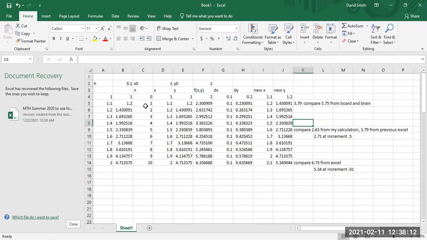But we see that now I get predictions for X equals 1.5, Y equals about 2.7, well, about 2.33. When X equals 2, Y is about 4.71. Using 0.1.